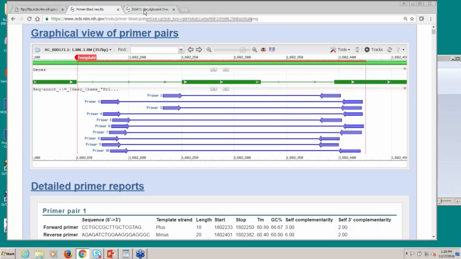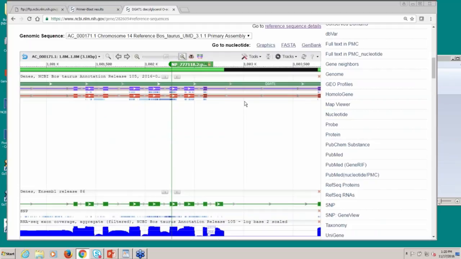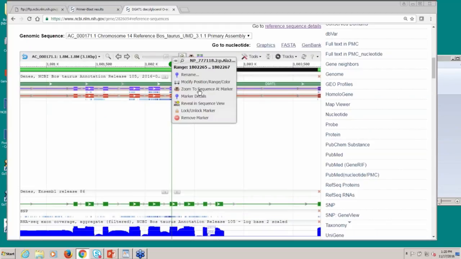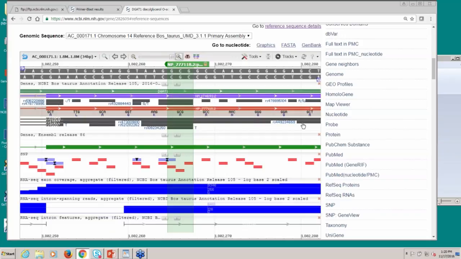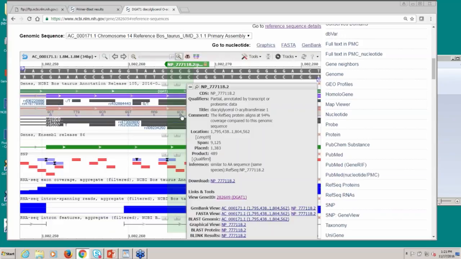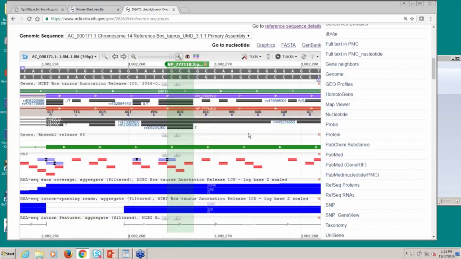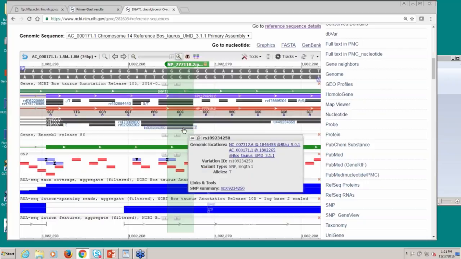So let's go back over here to the gene again. Now what I want to do is take a little bit closer look at that particular position in the genome. So I can go back to my marker and zoom to the sequence at the marker. Now I'm zoomed in quite far, and I can see the alanine codon that's there in the reference genome. And notice that it's mapped onto the protein here. One thing to notice about this is that we don't have this particular variant in the database. We do have one here that changes the alanine to a threonine, but we don't have the one that changes the alanine to a lysine.